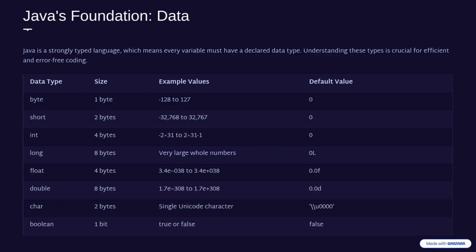Data types. Java is a strongly typed language, which means every variable must have a declared data type. Understanding these types is crucial for efficient and error-free coding. Data type, size, example values, default value. byte: 1 byte, -128 to 127.